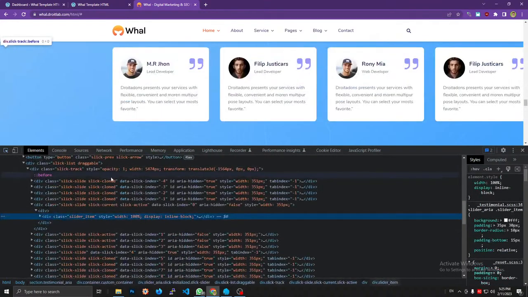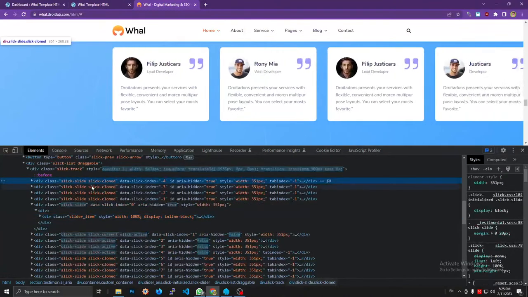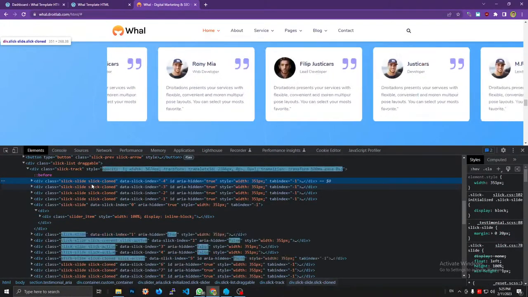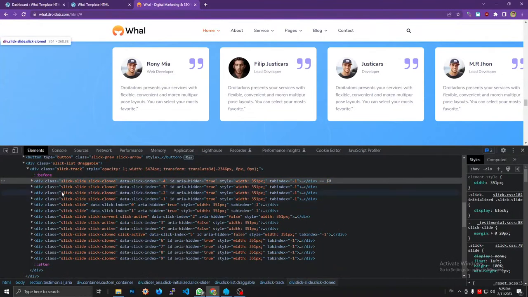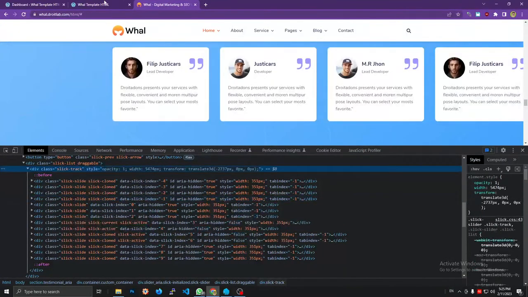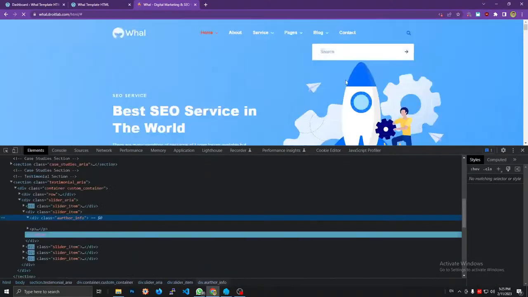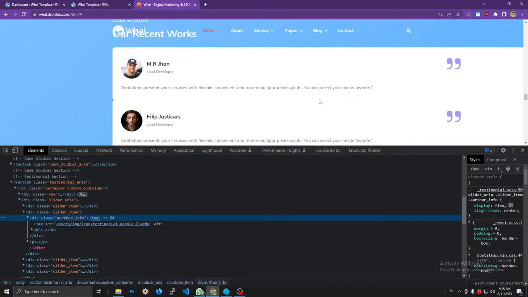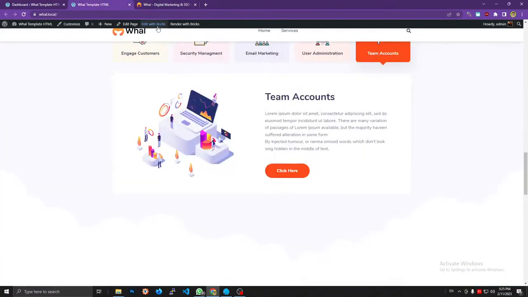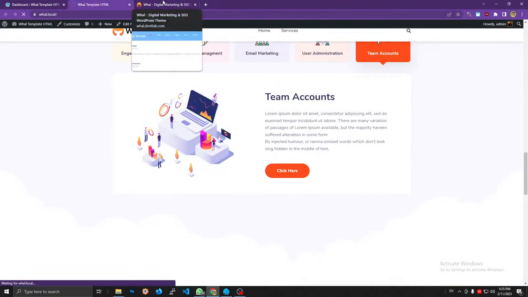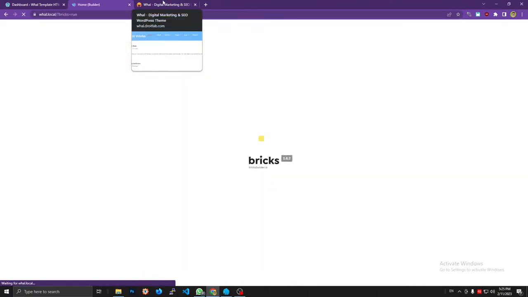Okay, let's see. So it's using Slick Slider. I think I'm gonna try using the Slick Slider which comes from the template. So let's edit the page. Let's go to the builder and let's see.